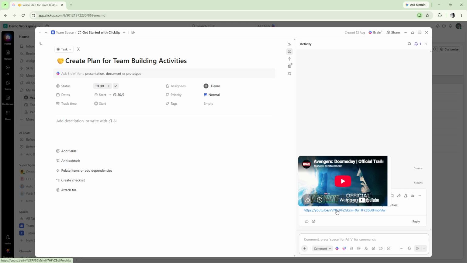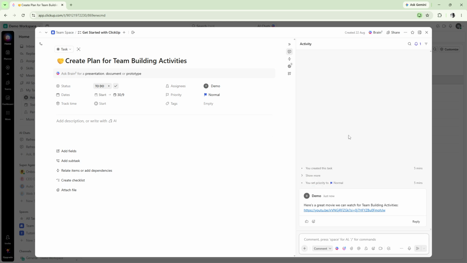And that's it. You've successfully added a video link to a ClickUp task. It's a quick feature, but it can make communication much clearer, especially when a video explains something faster than text alone.